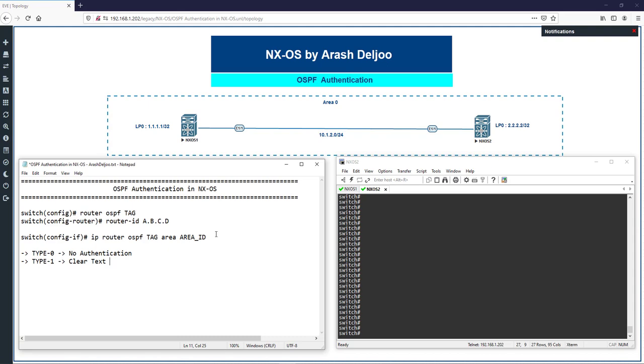But because I'm going to show you how you can configure all types of authentication in this video, I will show you clear text authentication first, then the other types. Don't forget that this method is not secure, and it's better not to use it. Very good. How can we configure authentication in clear text? This is a two-step process.